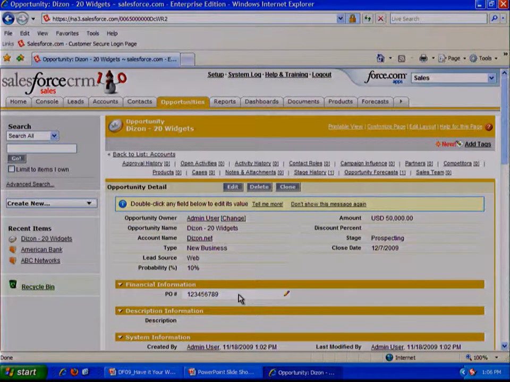How are we all doing? Okay. I know there's some mystery behind the record type and the page layout.